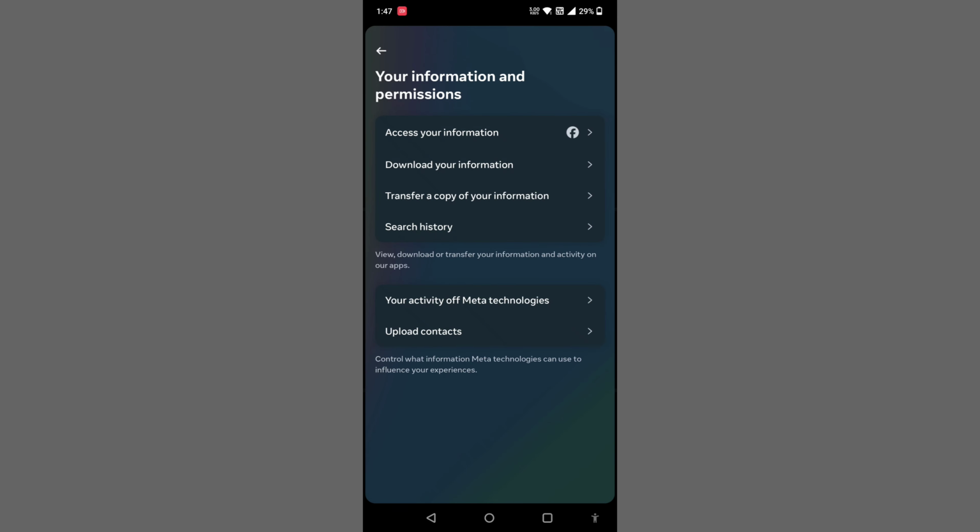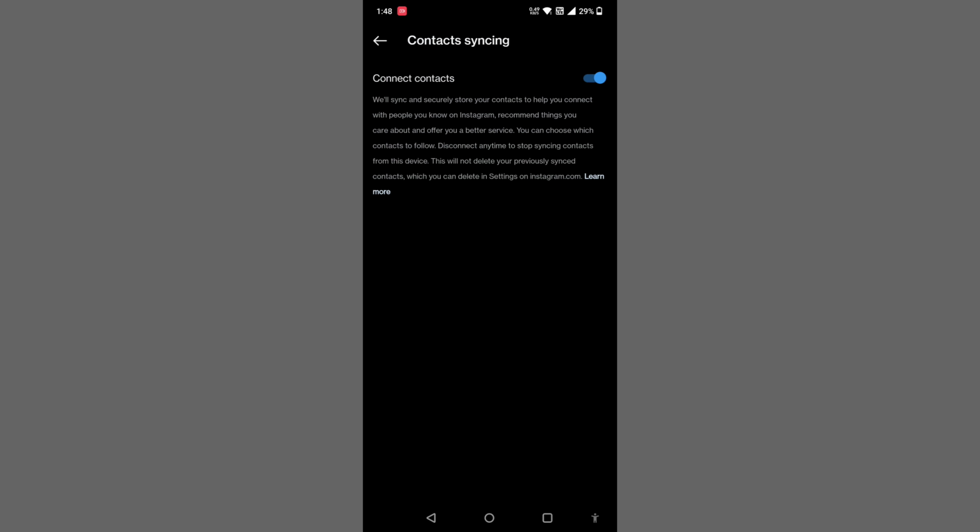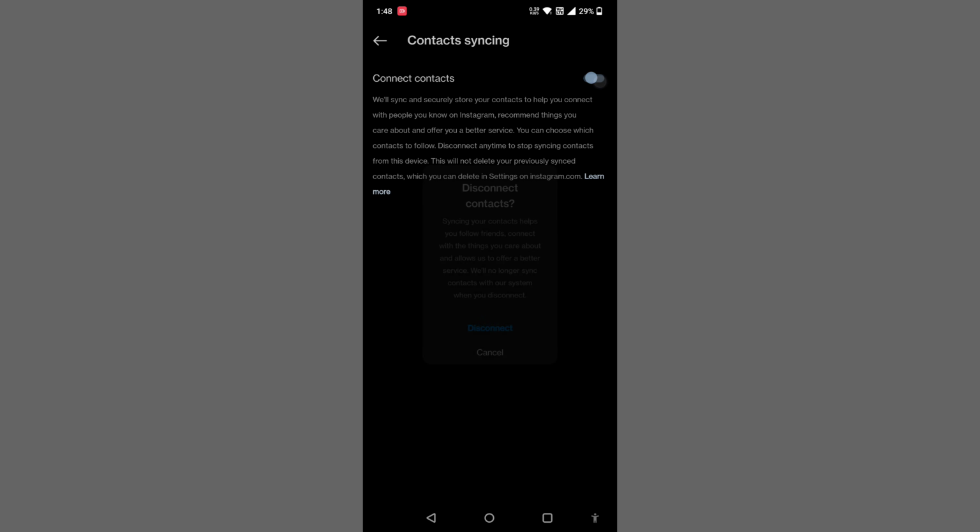Click on that. Then you'll get multiple options. You click on Upload contacts. Once you click on Upload contacts, you want to disconnect your Instagram. So you click on your channel's name and there will be an option below that says Instagram. So click on Instagram. Here you'll get an option to disable it. So you click, now it is on, so I click to disable it.